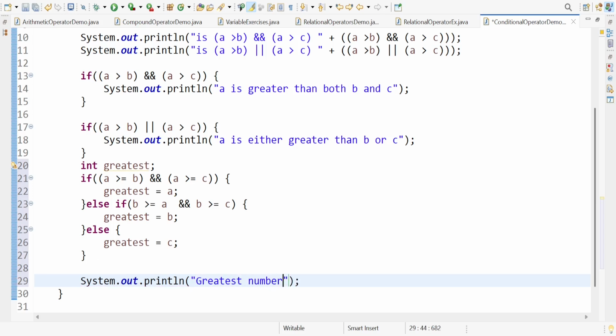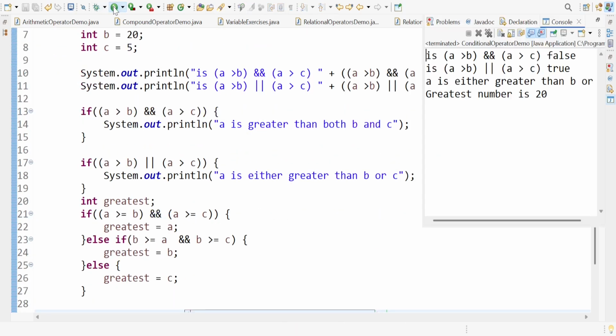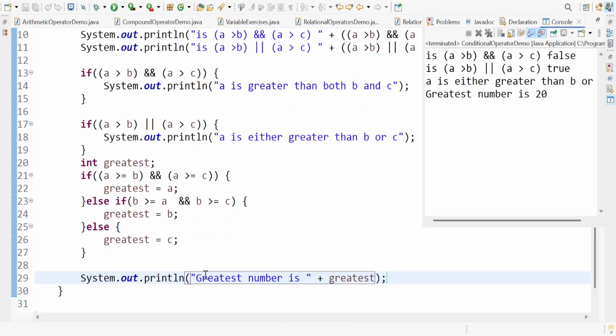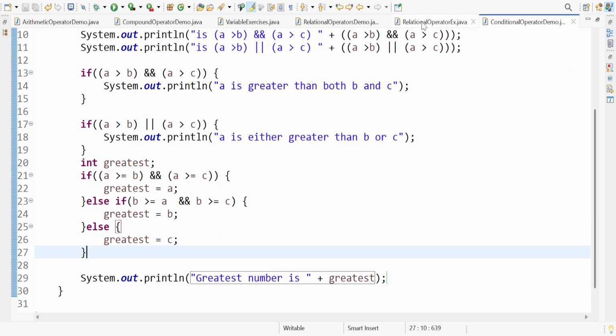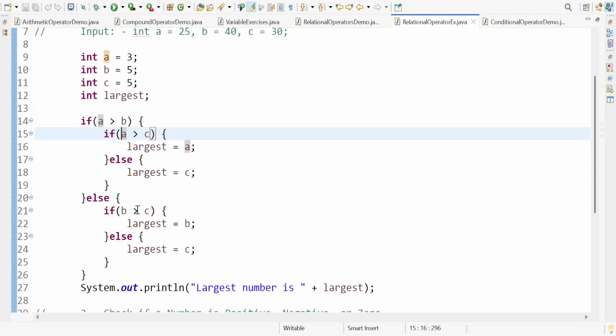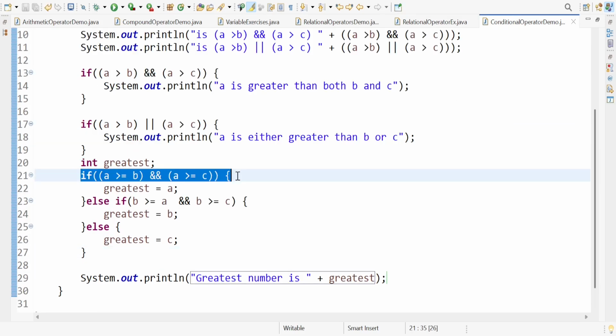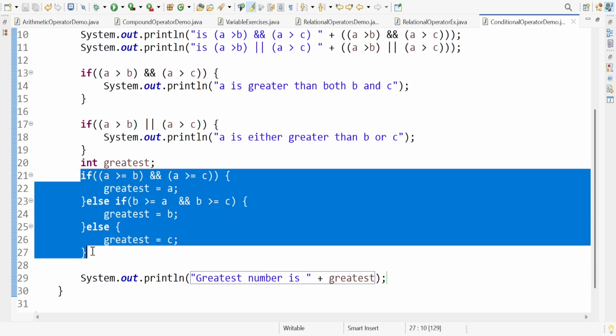So if we print here, by now we have the greatest value. Greatest number is plus greatest. In this case, it will be 20, right? Greatest number is 20. The same thing we did here, like this. Now, if you see, that is the better way, right? You can check both condition in one only. Becomes more compact.